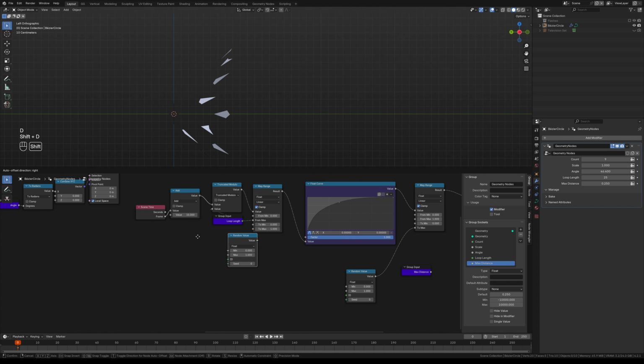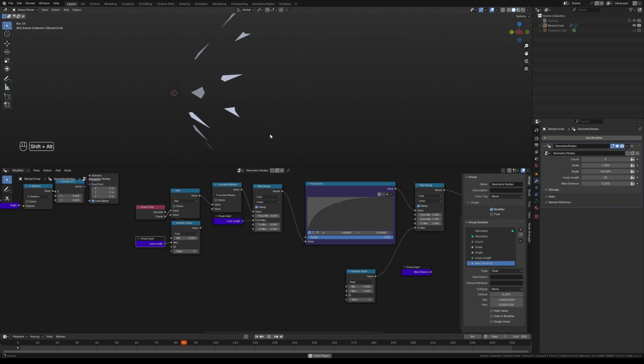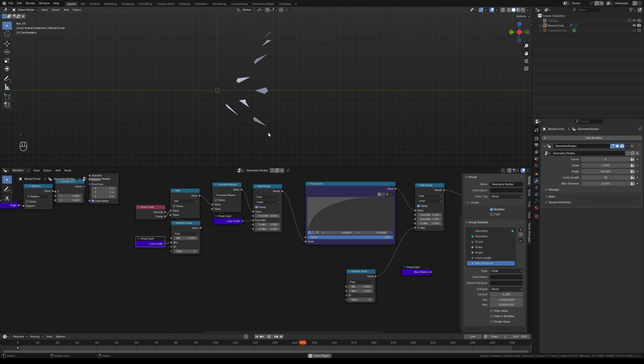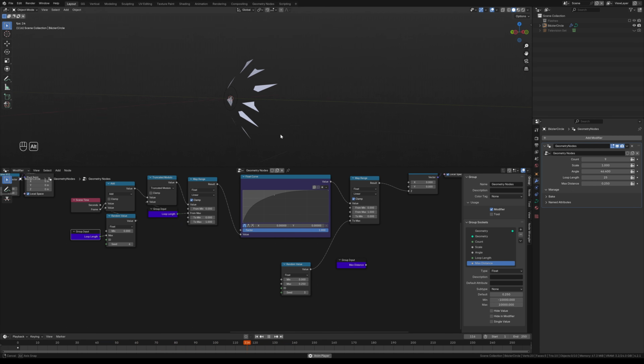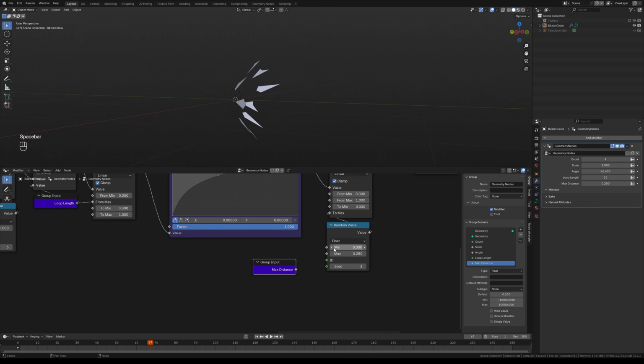If we use a random value node in that input, so if I bring this over, plug that in, and say, if I add from 0 to the length of the entire loop, now each one of these guys has a slightly different start time. Now we're having the timing randomized and we're having the distance randomized. So let's reconnect the max distance. I'll reconnect it to the max range of our random value here. So now I can adjust that directly.